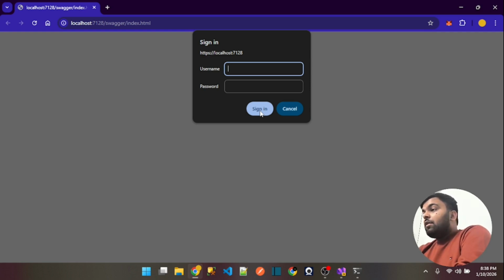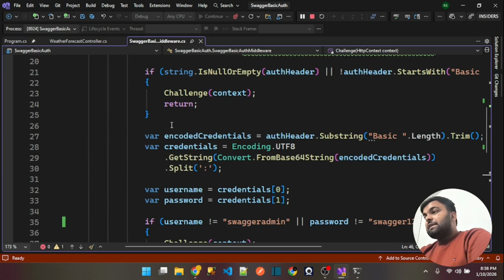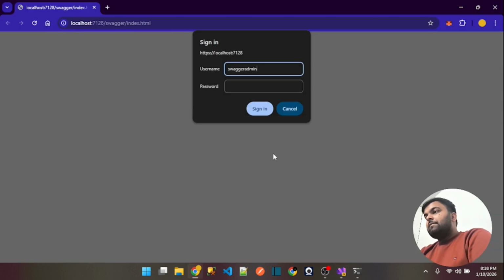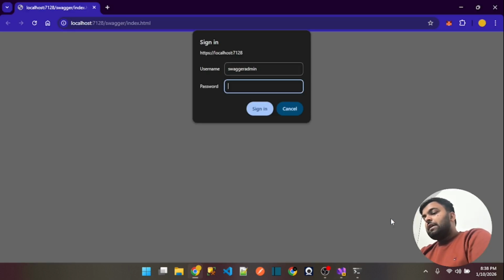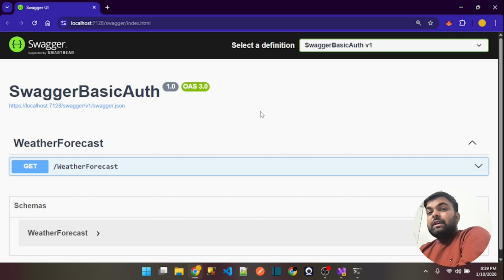For this purpose, let me show you the password that we have set. The username is Swagger admin, and the password is Swagger12. Thereafter you have to sign in to your Swagger dashboard UI. So in such a way you can add basic authentication on your Swagger UI dashboard.